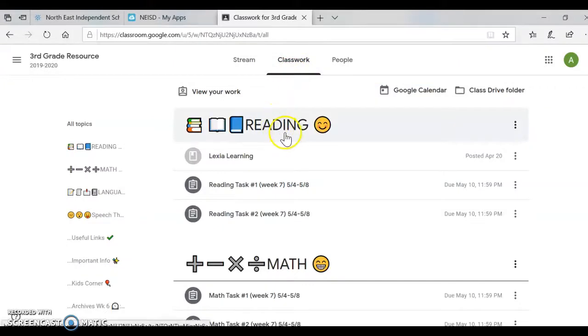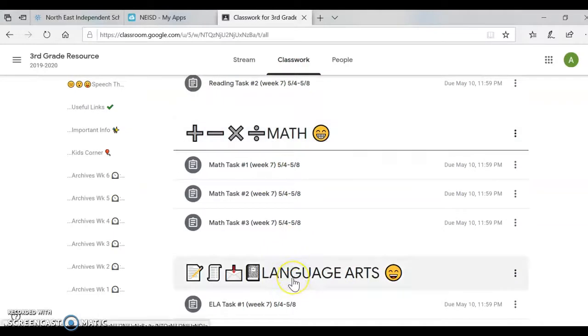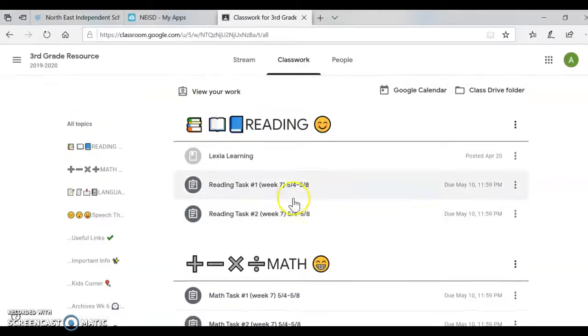You're going to see some headings here. Your reading, your math, and your language arts at the bottom. This is for the week that we are currently in. We're in week 7. And each subject will have about 3 tasks or 3 assignments that he needs to complete for this week. Now, on the list that I provided for you, he is missing some assignments from previous weeks.